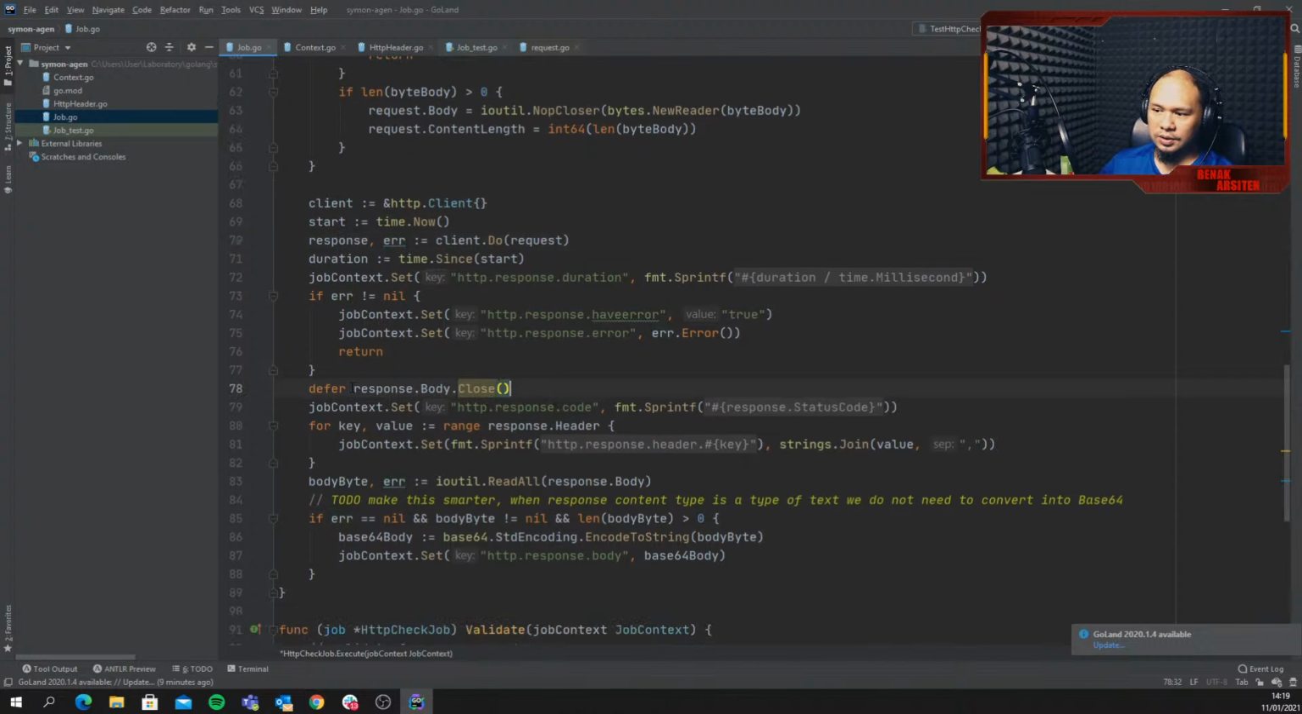And then we close the request body, because this is advised by HTTP request. When you get a request from a client, you must make sure that the body stream is closed. So after we work with the body, we close the stream. So we create a defer response body close.